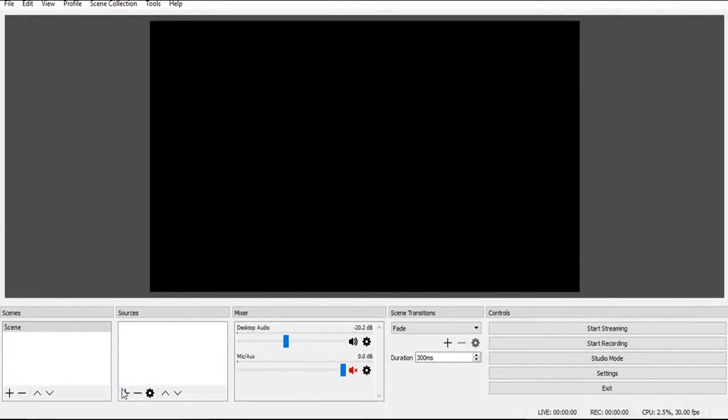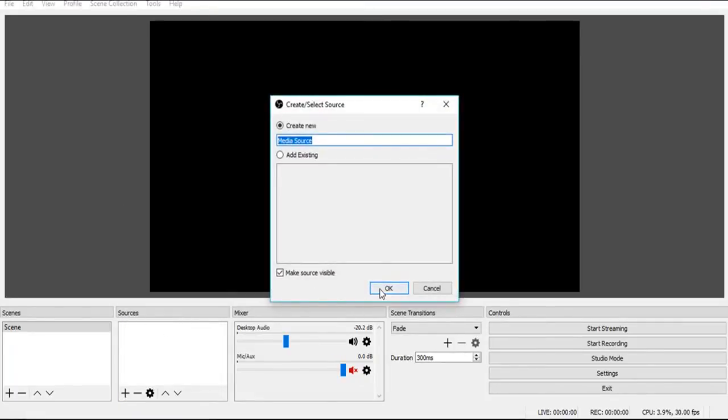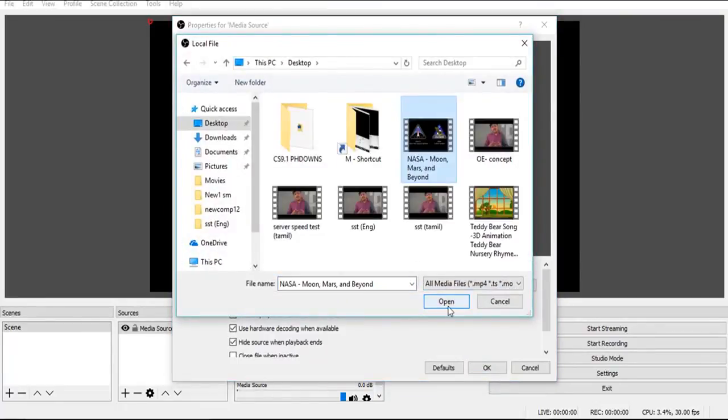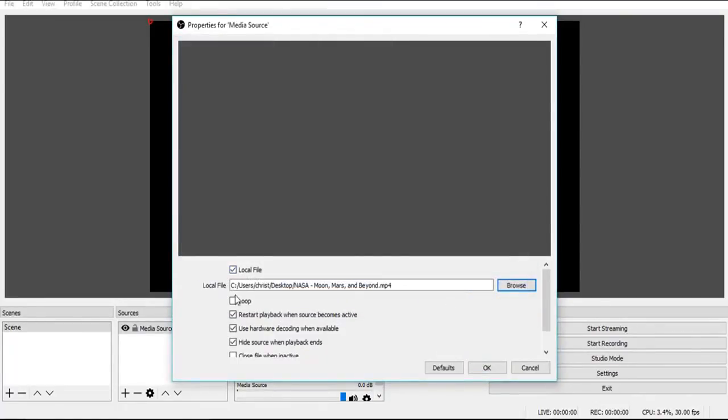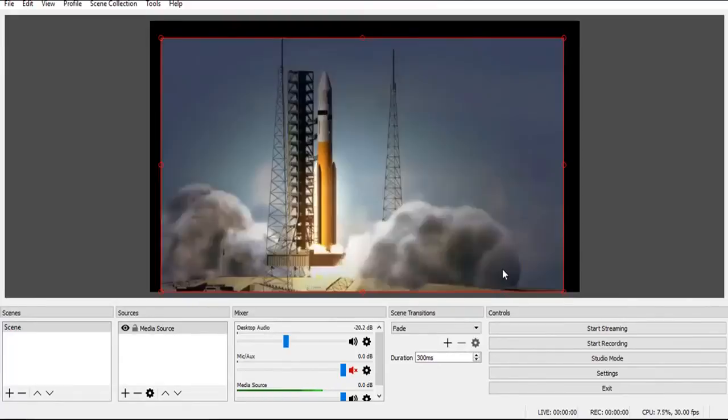Go to the source, click this add symbol and choose the media source. Then click OK and browse the local file. Choose this file and click open. Then click OK. Now the video gets playing in the OBS Studio software.